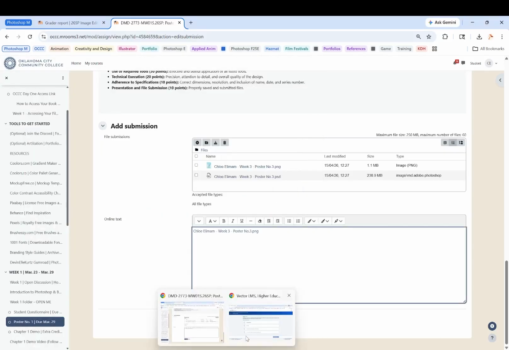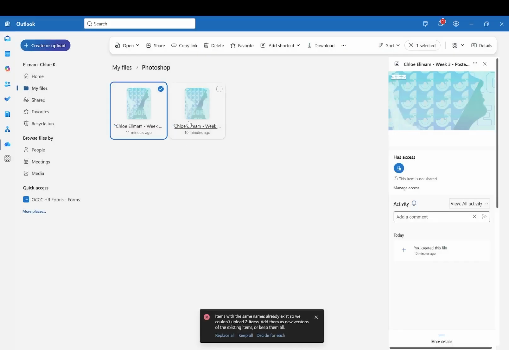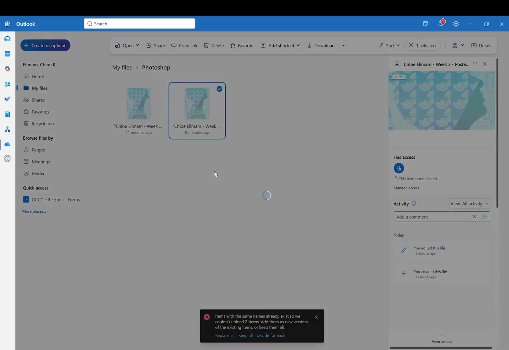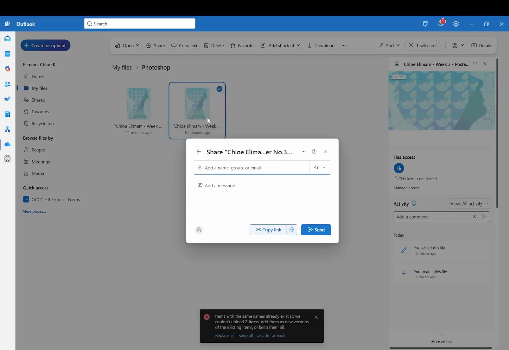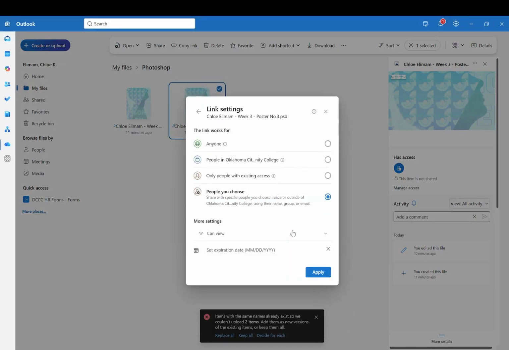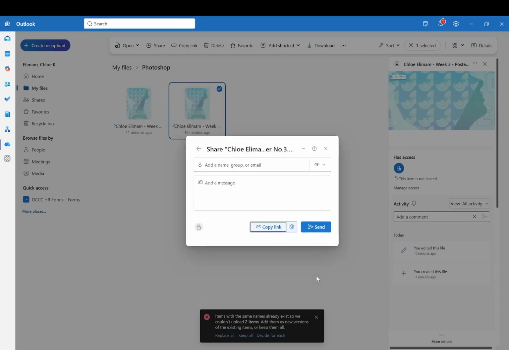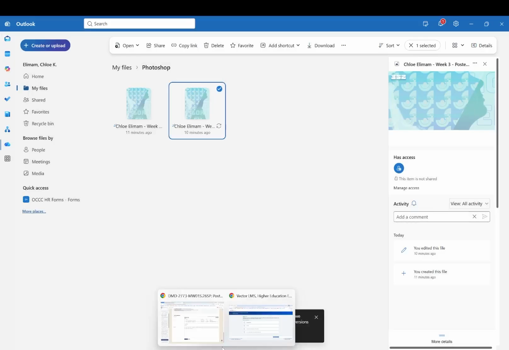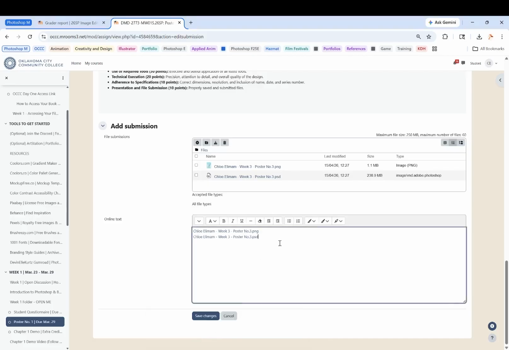So we can do the same thing with the other option. So the PSD file, we can say Manage Access. Click on that Share button, click on the little options gear and set it to anyone and apply. And I'll copy that link. The link is copied. And I'll go into Moodle and paste that. So now I have both of those files saved as online text, and that's if it's not accepting it over here. So that way you don't have to email it to me, and you don't have to stress out that I won't be able to get it because the file is too big.